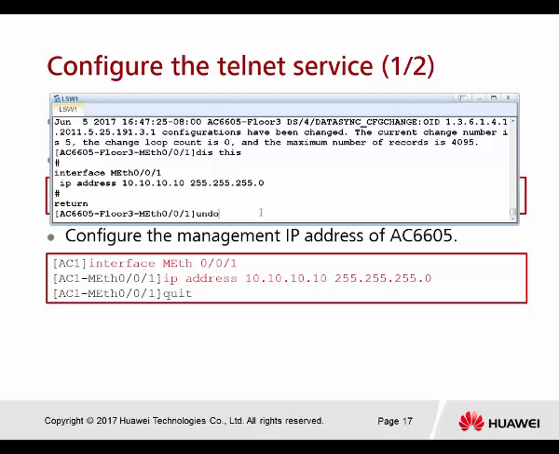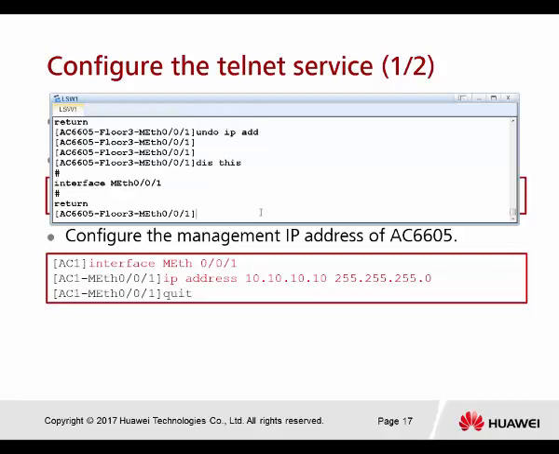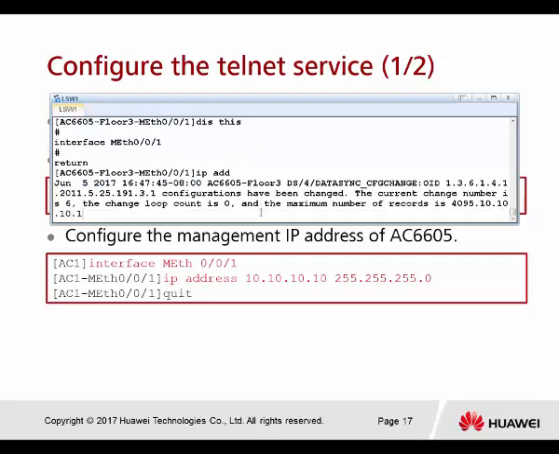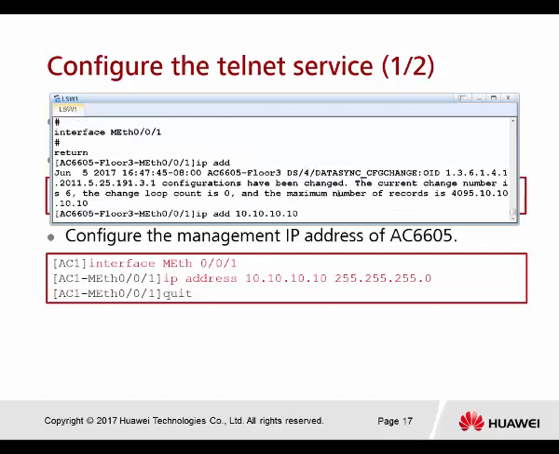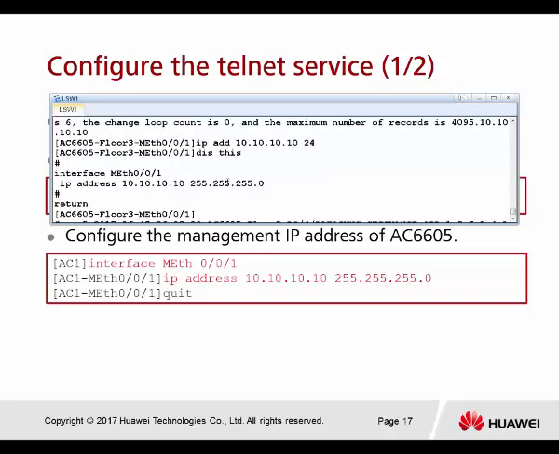Or I can use an easier way. Let me remove my IP address. I can do it this way: 10.10.10 space 24. Instead of using the decimal mask like this, I just put 24 and then press enter. The Huawei system will automatically convert it to dotted decimal in this format. So there are actually many ways for us to configure the IP address.